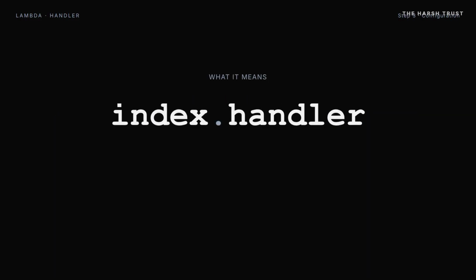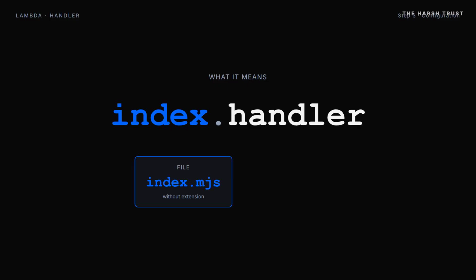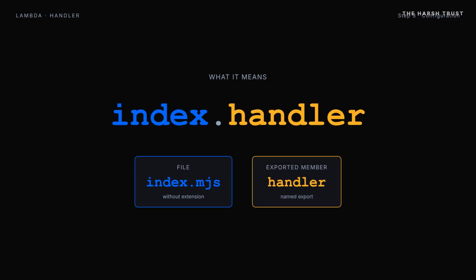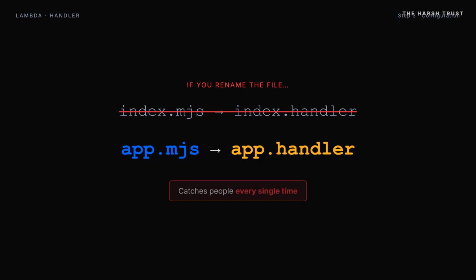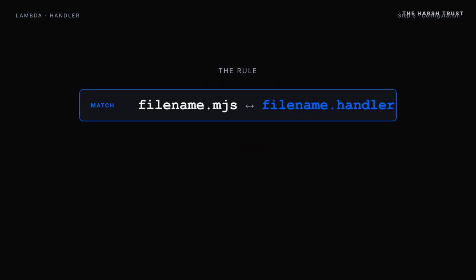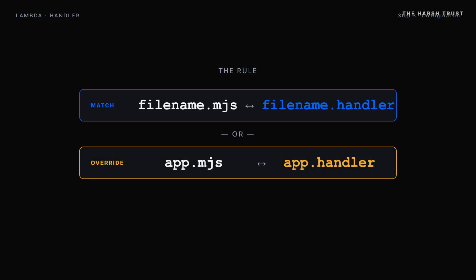The default handler value Lambda assigns is index.handler. That string means, in the file index, without extension, call the exported member named handler. Because we named the file index.mjs and exported handler, the default works without any changes. If you rename the file to app.mjs, you would need to set the handler to app.handler in step 3. This catches people every single time. Match the file name to the handler string, or override the handler string to match the file name. Either way works. Inconsistency is what breaks it.